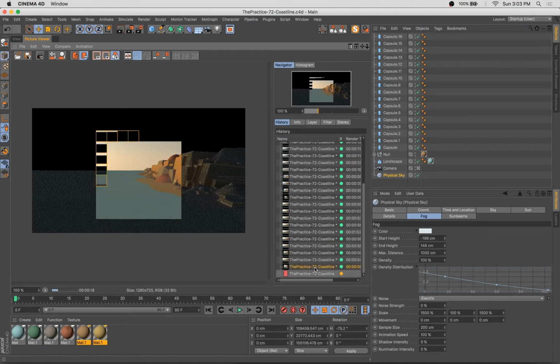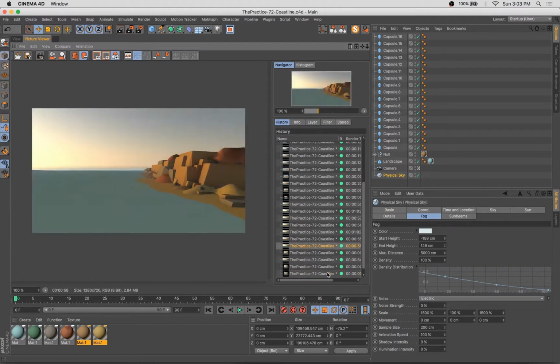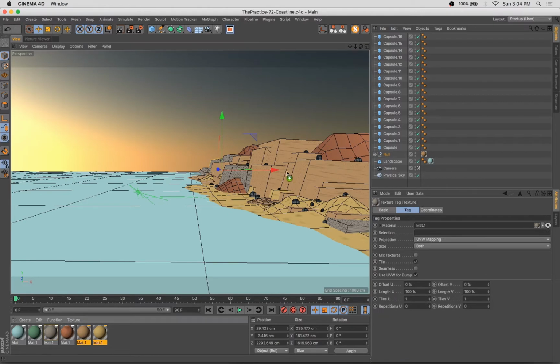So what I want is the densest part of the fog to be around the horizon line, and I want it to sort of fall off gradually upwards from there. And we wind up not really seeing much of the downwards fall off.